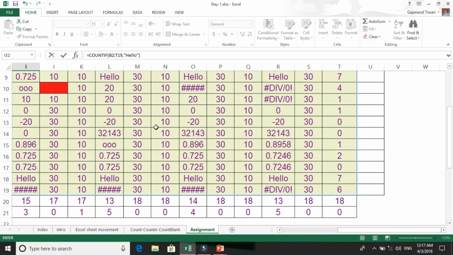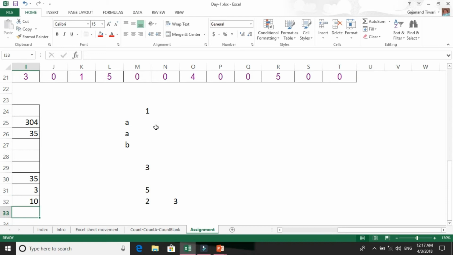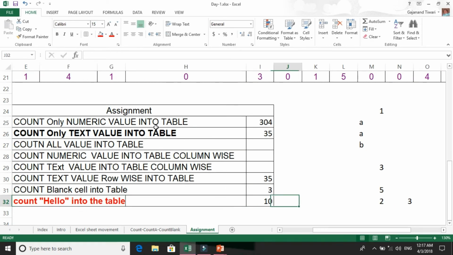Understand that whenever you have to write a text value in a formula, make sure you use double quotes at the start and end, then the result will appear, else you will get an error. So the total number of hello is 10 in this table.